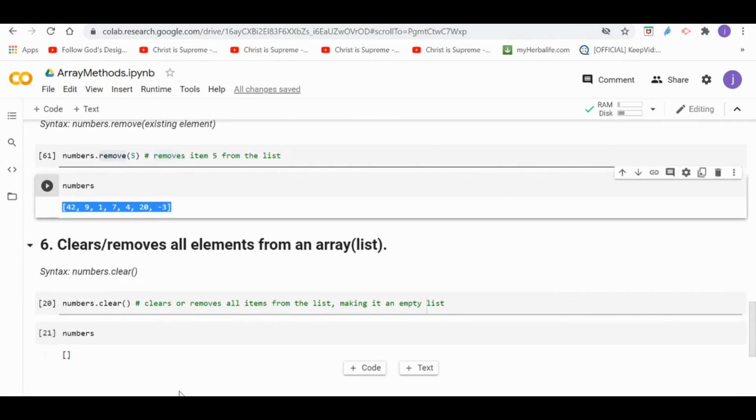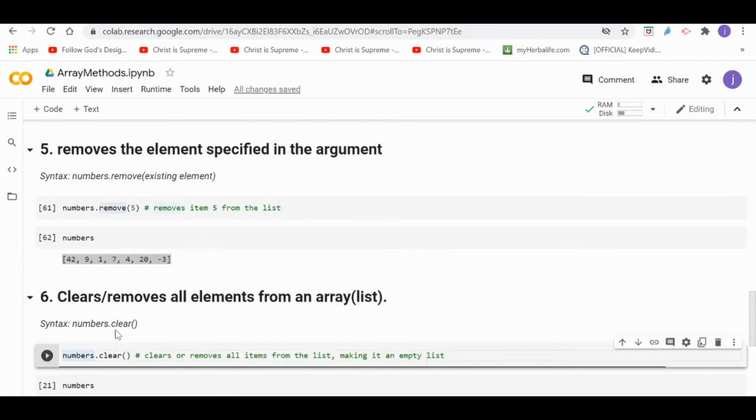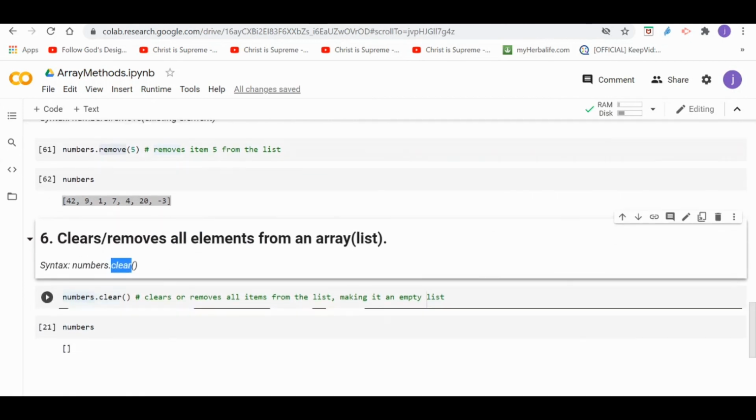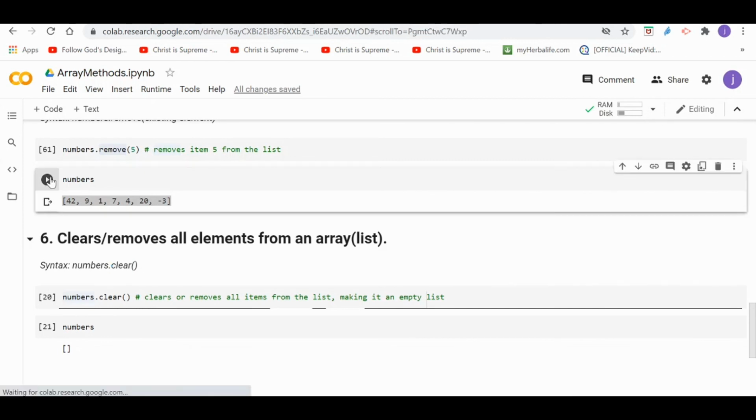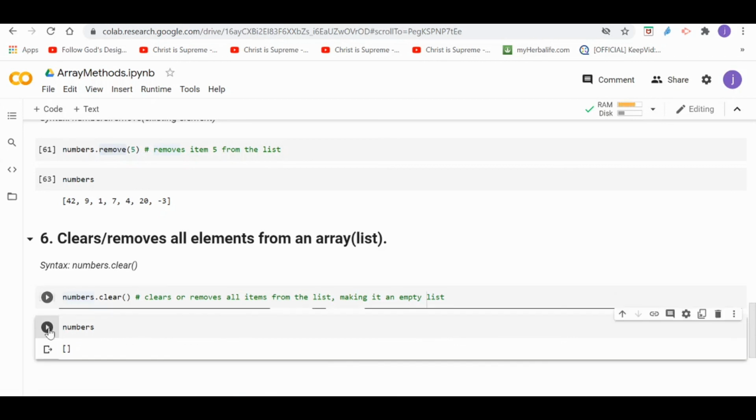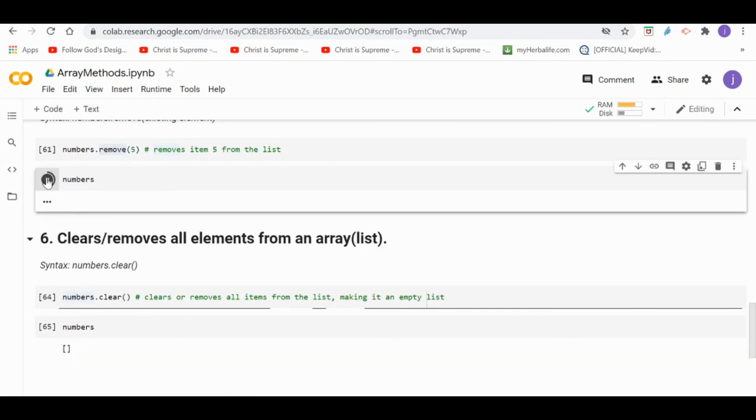And lastly, if you want to clear or remove all elements from the array or from the list, you use the method clear, without any arguments. So our numbers is currently this one, and if you're going to clear that, we have already executed clear. When we check for the value of numbers, it gives us an empty list. We run this to check the value of numbers, and it gives us an empty list.